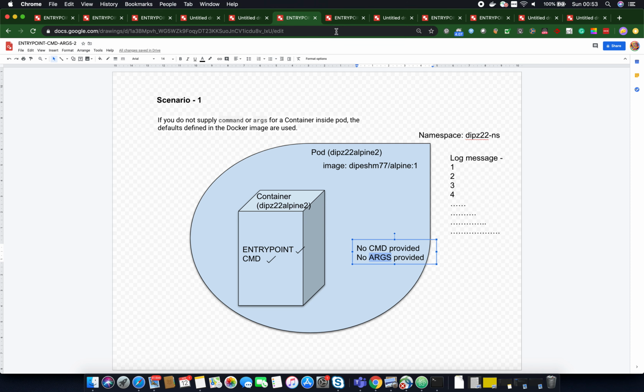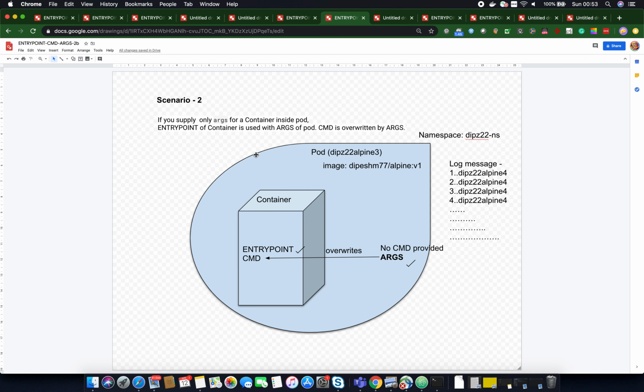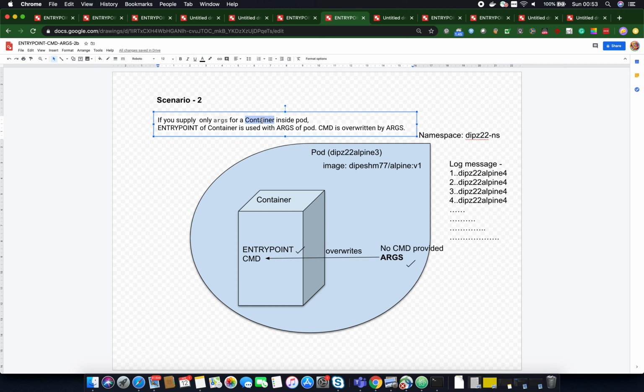Then we move to the second scenario, where I am just using different ARGS. If you supply only ARGS for a container inside a pod, the entry point of the container is used, and CMD is overwritten by ARGS. As I told you, the power of the container decreases when you provide the value of args. So this will override CMD, and the pod will behave in a new way.